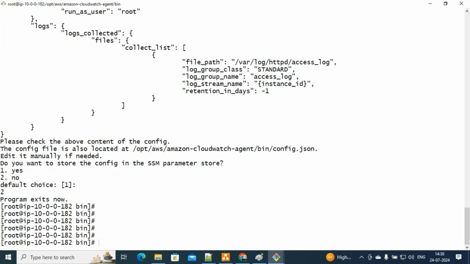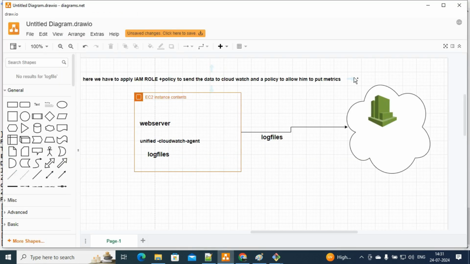Program access now. No, I want to go and check the status of my CloudWatch agent. But right now we did not have any IAM policy. So as I said in the starting, what we have to do is create an IAM role, and the policy which we are going to assign should send the data to Amazon CloudWatch.